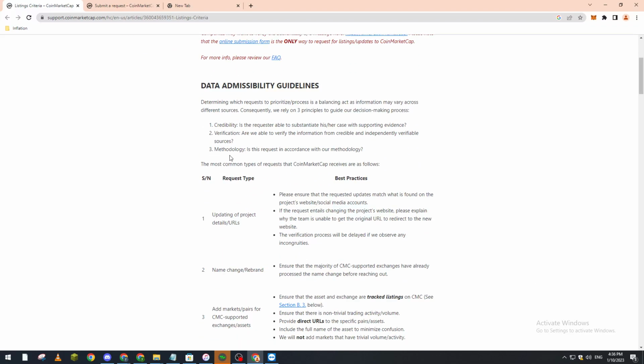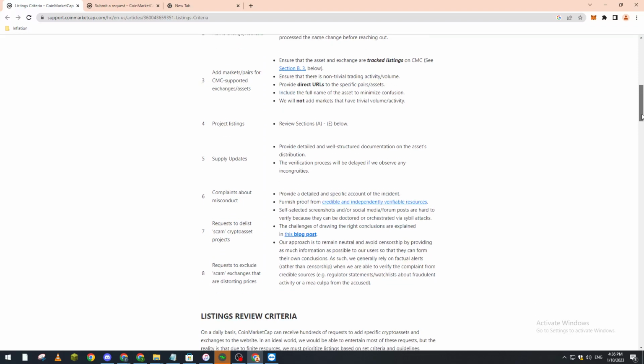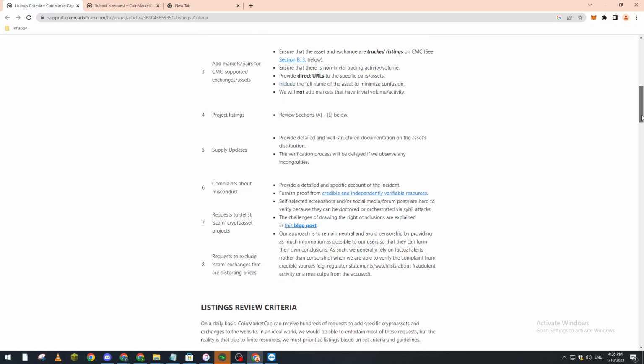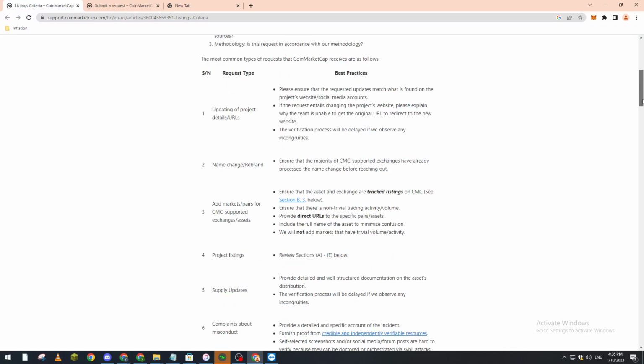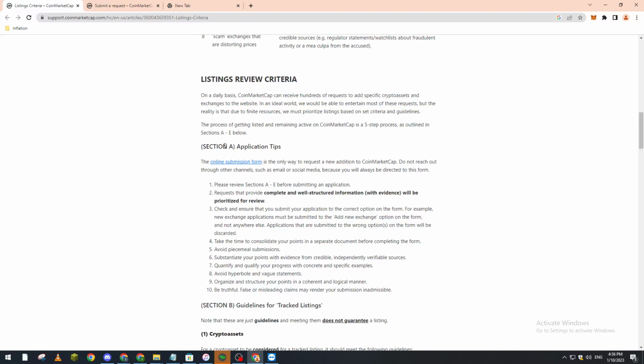So first of all, the request type: you see what your request is, so project listing or supply update or whatever it is. If you have any request from here, for example, updating of projects or URLs, this is what you have to do. Now, for example, we have this project listing, where you have to go to review sections A to E below, which is all of these sections.